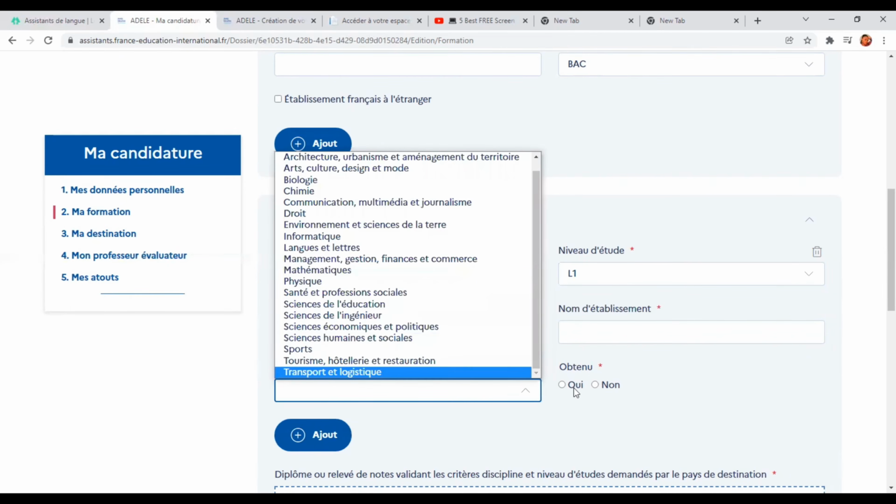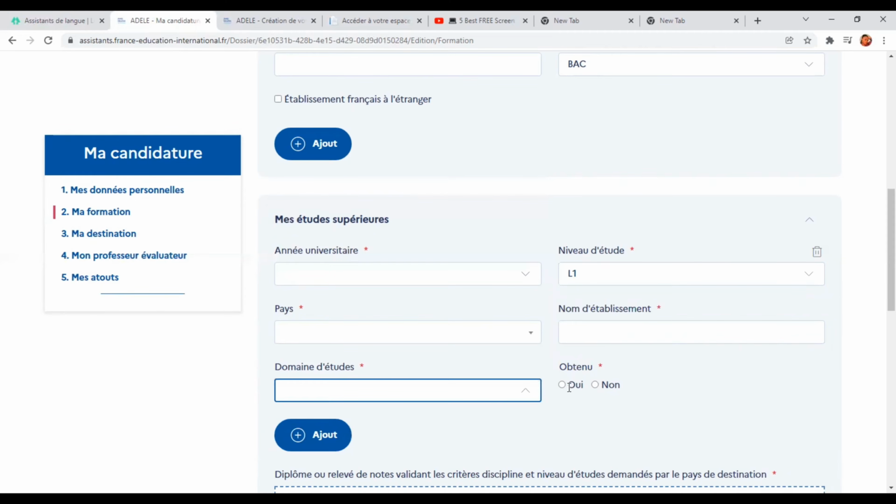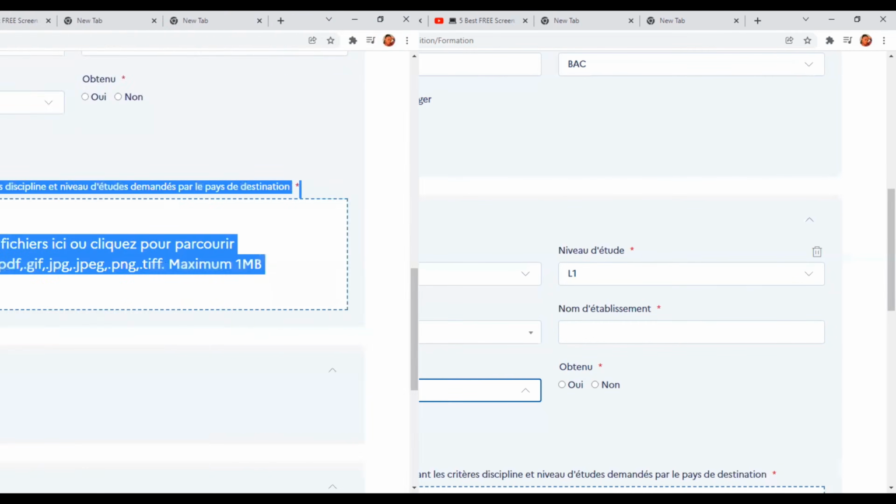Put your métier, what did you study, your field of study, domaine d'études, put it there. Then obtenu, have you gotten your certificate or not, yes or no, put it there. If you have more than one, just press ajoute and add. So that's that for this second part.